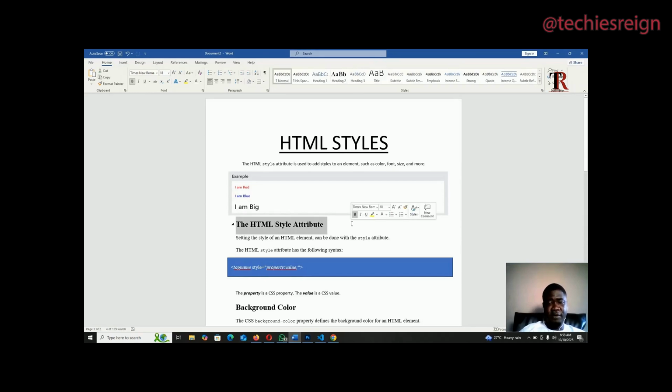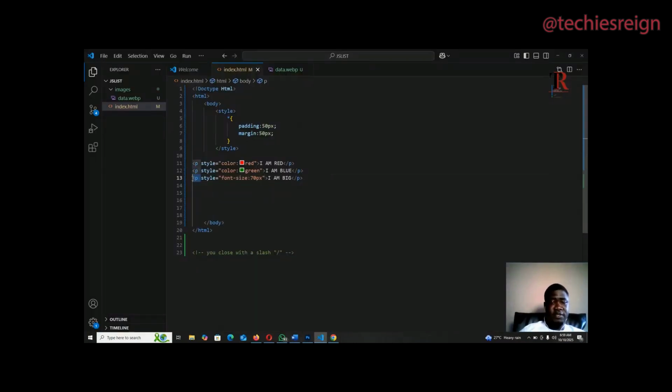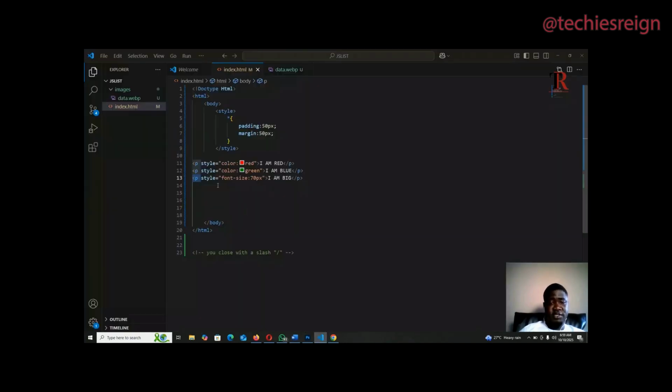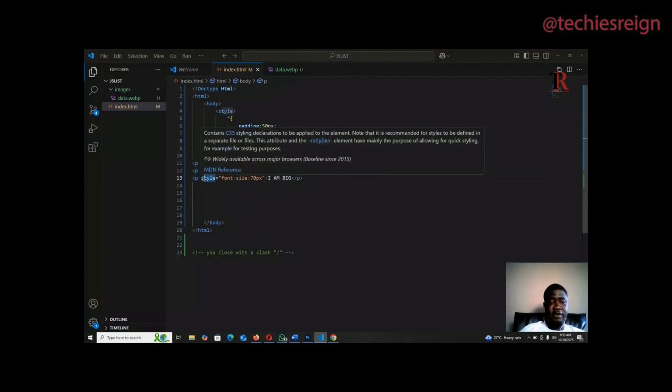The HTML attributes, okay. Setting the style of an HTML element can be done with the style attribute we have practicalized, okay. The HTML style attribute has the following syntax. So we set the tag name, where is the tag name here? This is the tag name, the P, okay. Now the next thing is the style, that's what initiates the command. Can you see here? The style, okay.